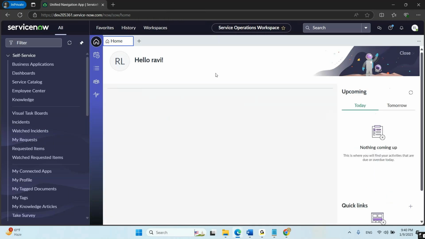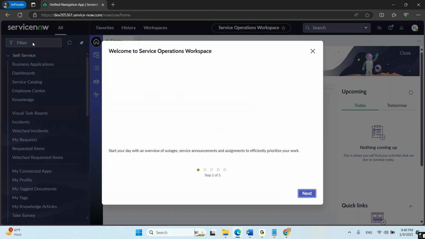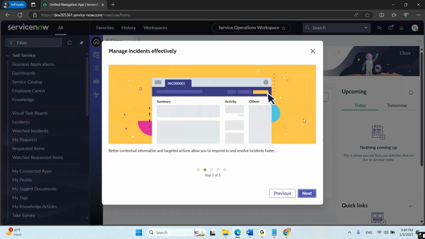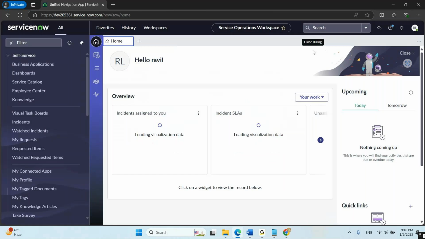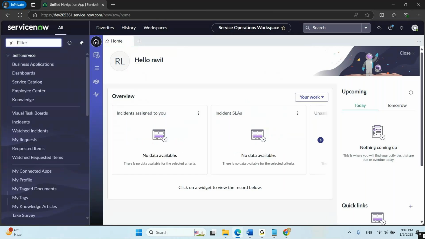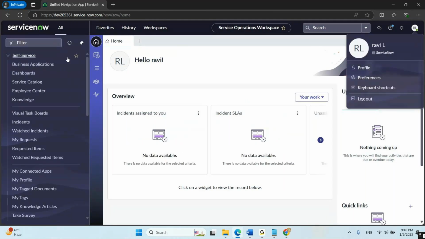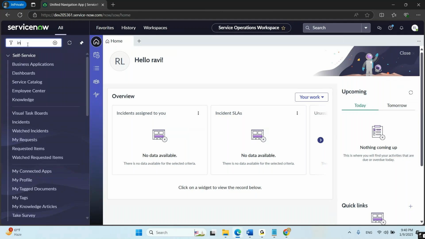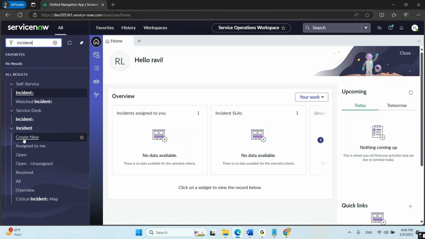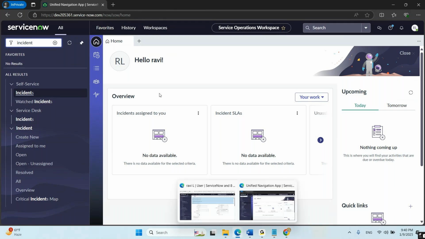Okay, can we check now? This is Ravi L profile only, right? Let's check now whether he has got the access or not. Can we see, guys? Now he has this incident application access. So we have to remember this: whenever you are giving any role to any particular user profile, they have to log out and log in.